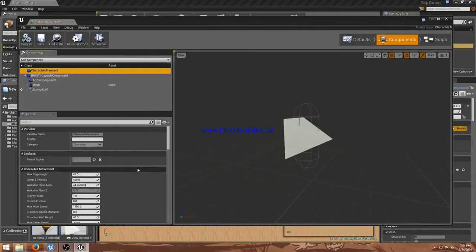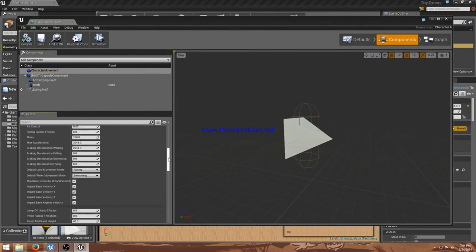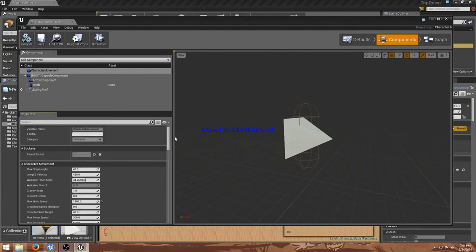Now again, if you're following along with these tutorials and you want the same setup I have, that's why I presented you with this. It's everything default except for max walk speed. That's it. You are welcome in your game to make this how you want. So there you go.